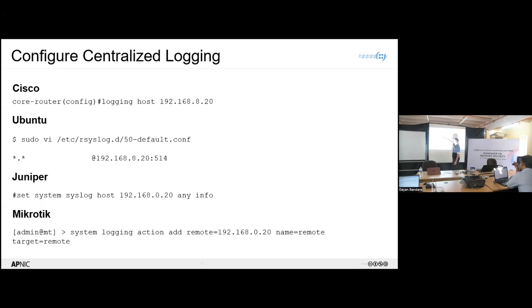For Cisco, you do logging host and the IP address of the server. For Juniper, you go set system syslog host, your IP address, what logs do you want to send, and what level of the information that you want to receive. And we'll look at that shortly. MikroTik, very similar: system logging action add remote equals this, name equals remote, target equals remote.